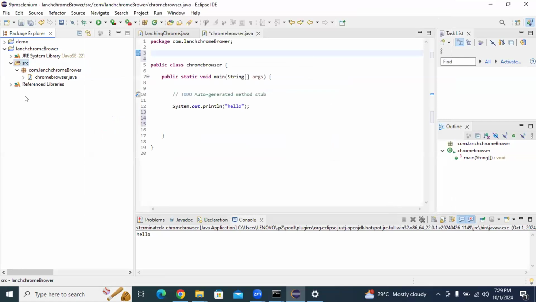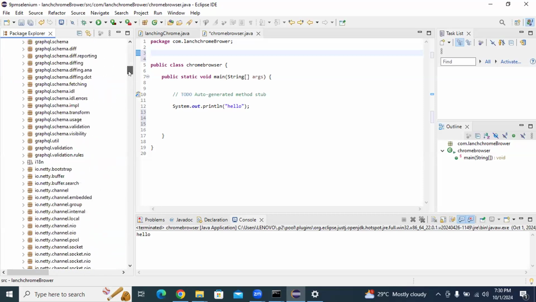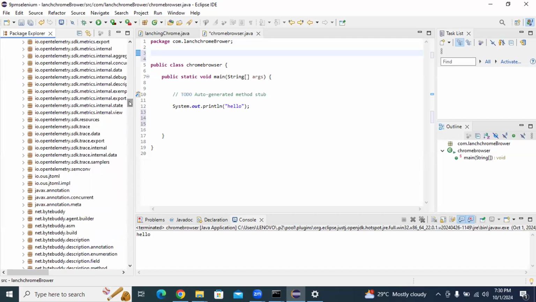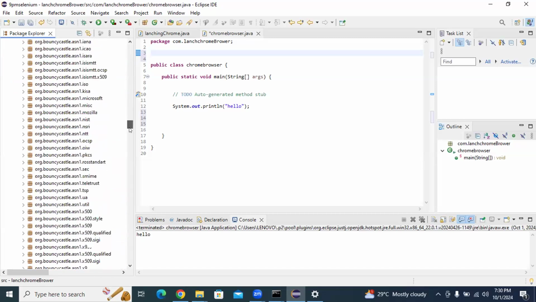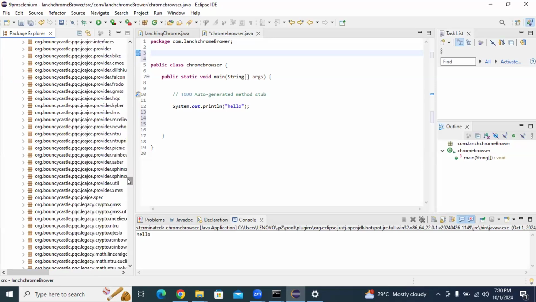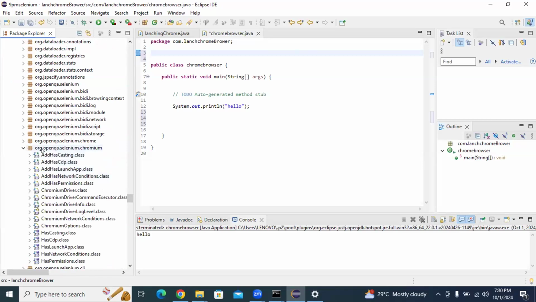See, if you observe, here we are able to see reference libraries, and that is Selenium. You can see all the Selenium related things. Now you can start writing your Selenium code. You can write your Selenium script here. Understanding, right? Before you start writing any script, these are all prerequisites. See, Chrome driver. If I want to launch Chrome, I require this library. I need to import this one.